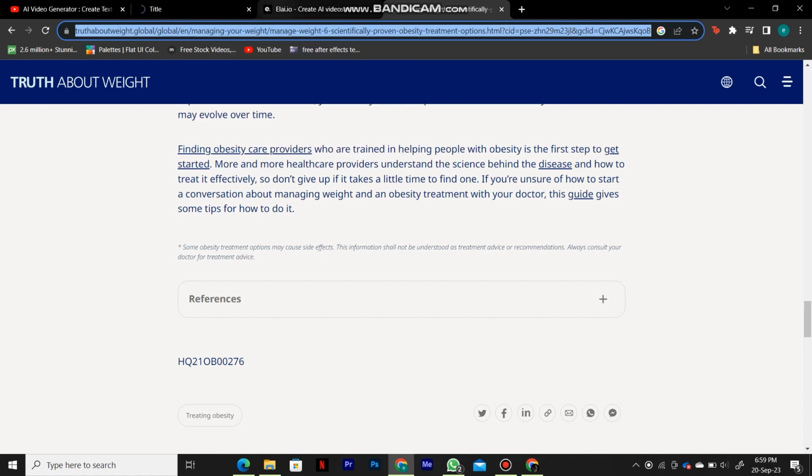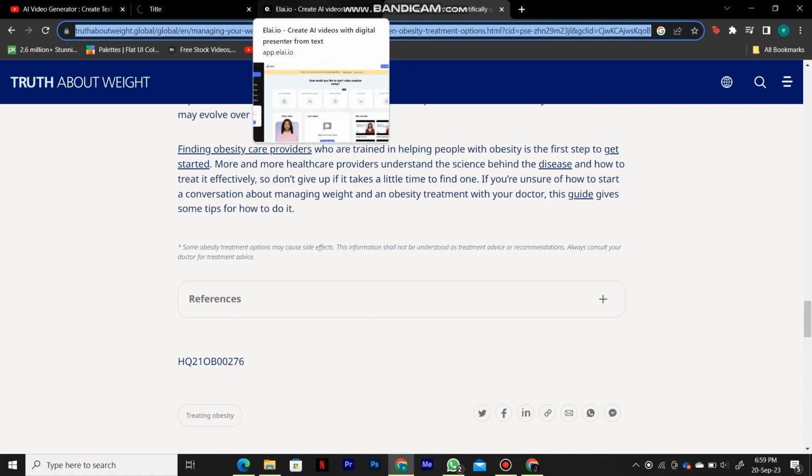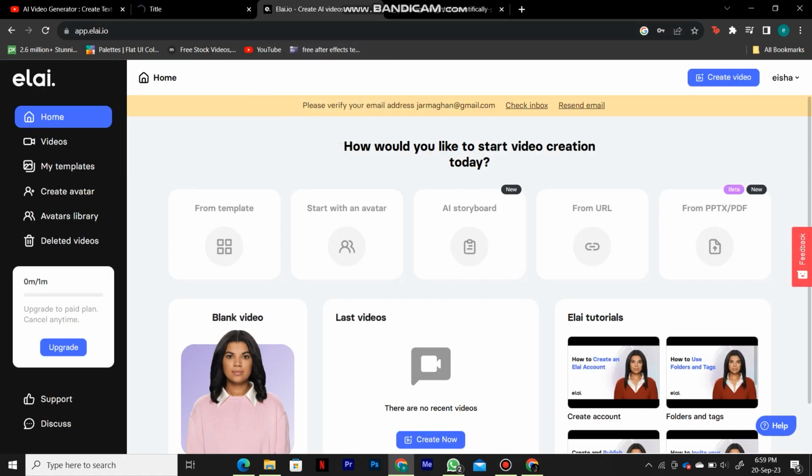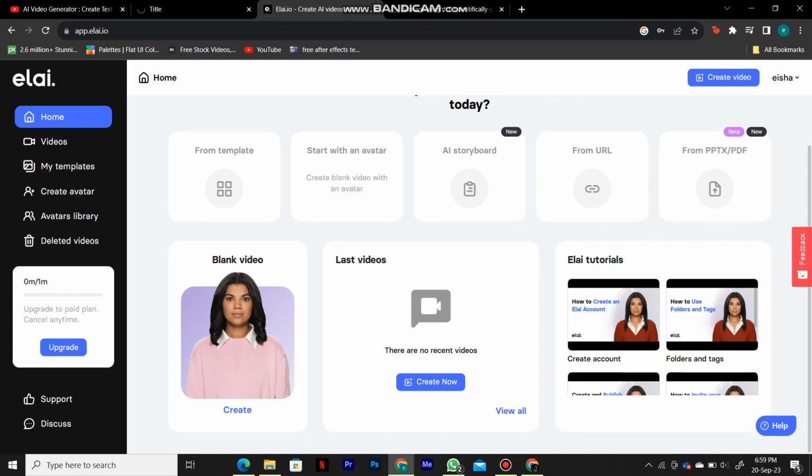The second step is to go to a website called Ally.io. When you open this website, you can easily create an account in a couple of steps and log in. When you log into Ally, the dashboard is going to look something like this. What we want to do in order to generate our video is to click on this button from URL.